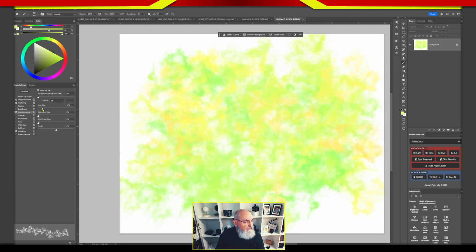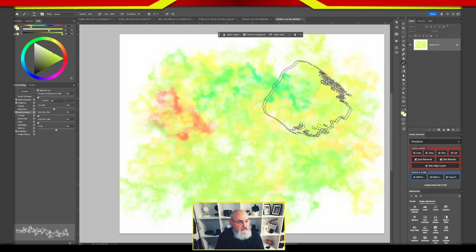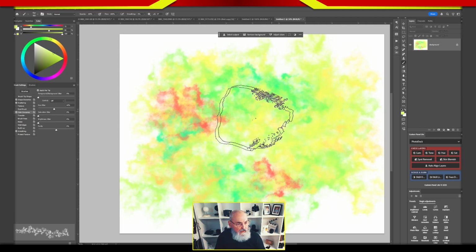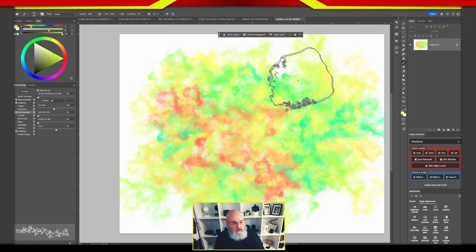Okay. If we increase the jitter, you'll see a little bit more. All right, it's going to go further from that yellow and start picking the colors on either side. Okay, so that's what hue jitter does.